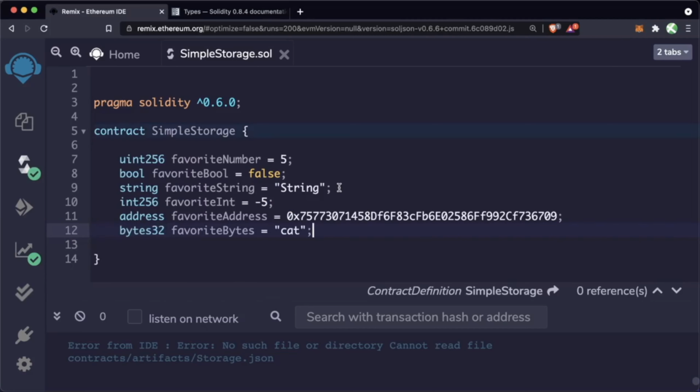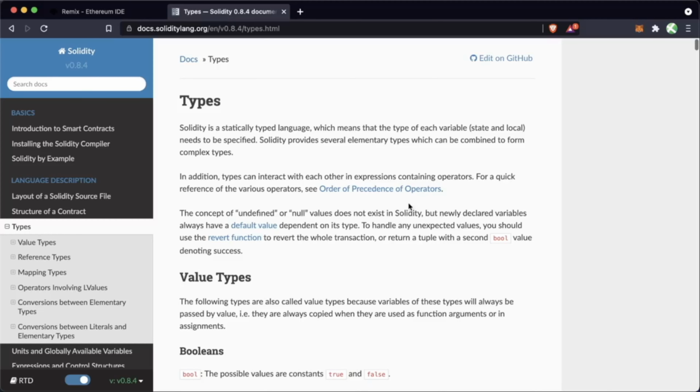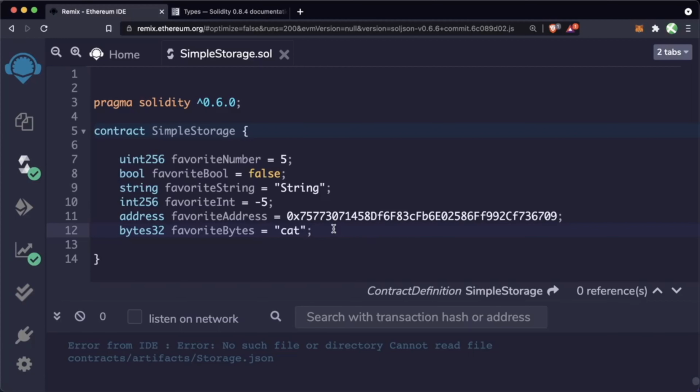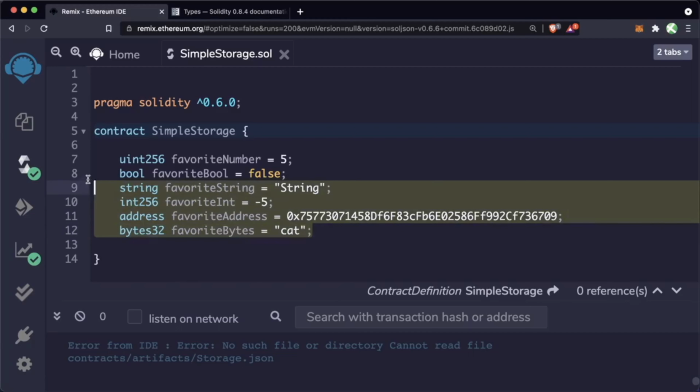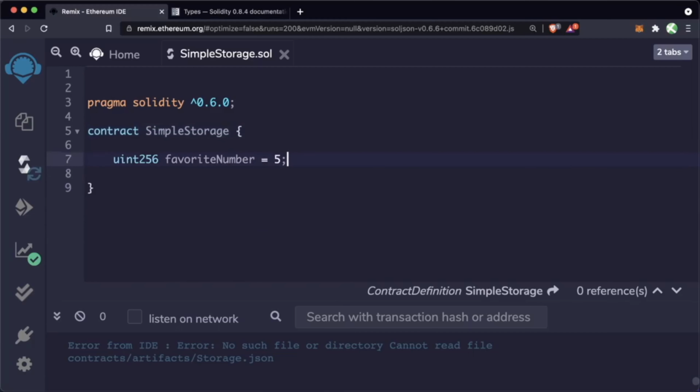We're going to be talking about some other variables as well, like arrays and mappings, but let's just stick here for now. If you want to learn more about the different types and the different variables that you can use, head over to the Solidity documentation, and there's a link in the GitHub and the description to show you this section. For now, for our simple storage, let's say we only want to store numbers. We don't want to store anything else. So we're just going to go ahead and delete everything and just have uint256 favoriteNumber at the top.